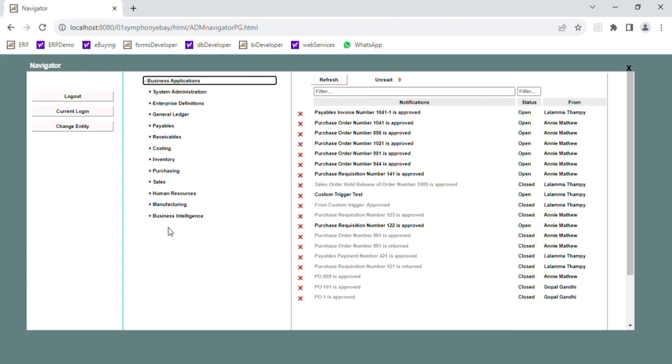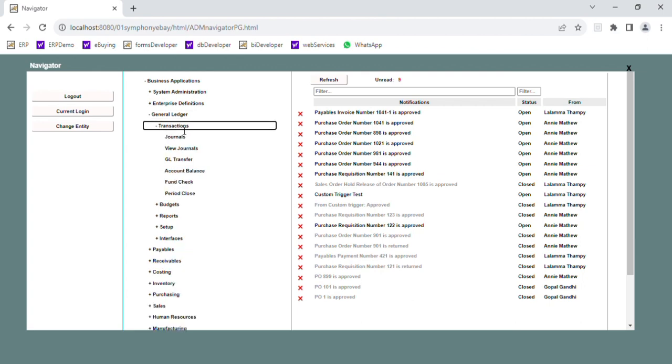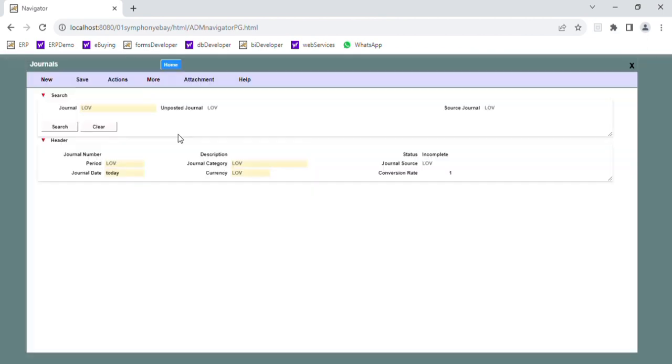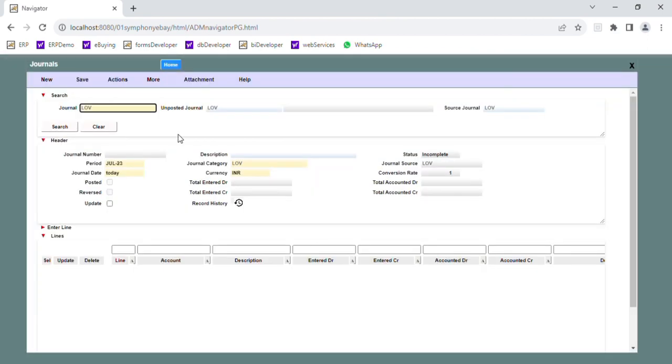It is beyond the scope of this video to see all the features of all the modules of this application, but we will have a look at a few features from each module. First, we will have a look at the journal entry feature of the general ledger module. I choose the journal entry screen. In the journal entry screen, there is a master block and a detail block.